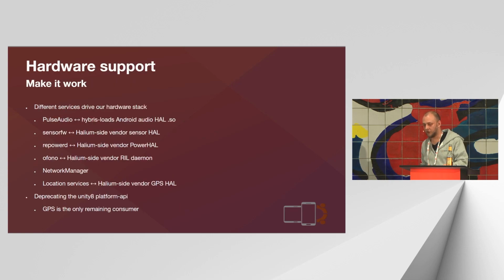Then hardware support. We have a bunch of different examples here of how rootfs components on the left versus Halium components on the right are communicating. We have PulseAudio, which is providing a HAL solution in process, and SensorFW, Repowerd, Ofono, location services, they talk to Halium side HALs over binder to provide what we want to provide. We also have NetworkManager as an example here, where NetworkManager is handling Wi-Fi itself using regular facilities that you're used to from mainline Linux.